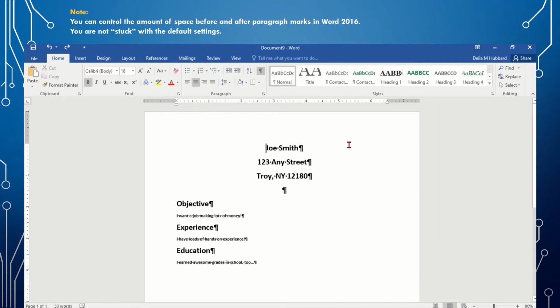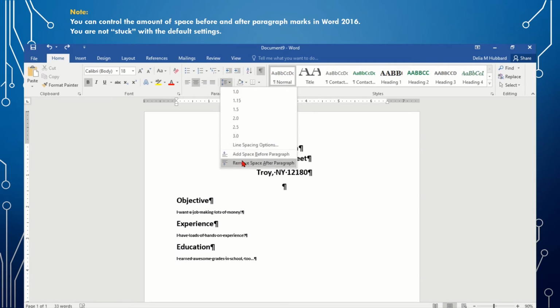So every time you press the Enter key, Word will put some amount of space between the lines. And to make this address look right, we want it nice and snug without that spacing. This looks a little bit spread out to me. So here in the paragraph group on the Home tab, I can use the line and paragraph spacing button to remove the space after the paragraph.